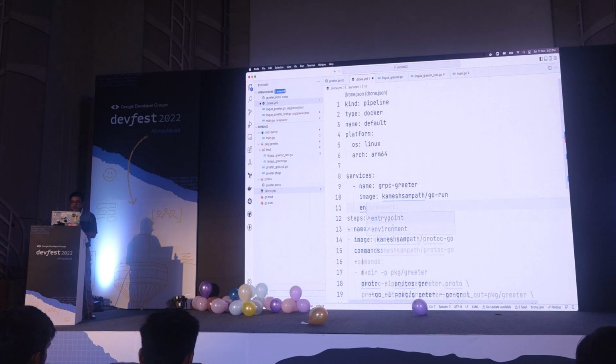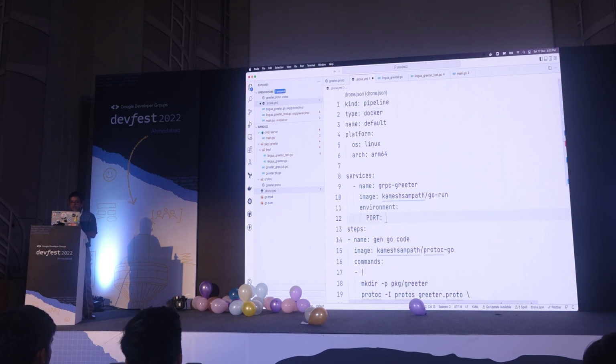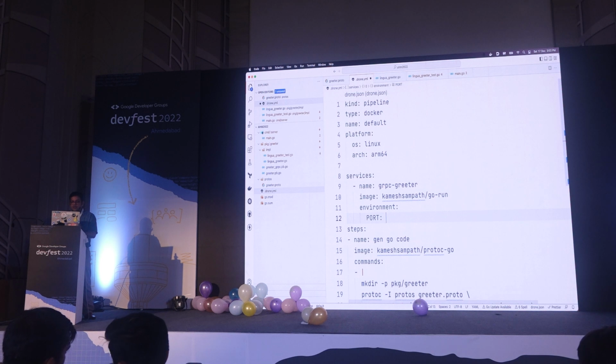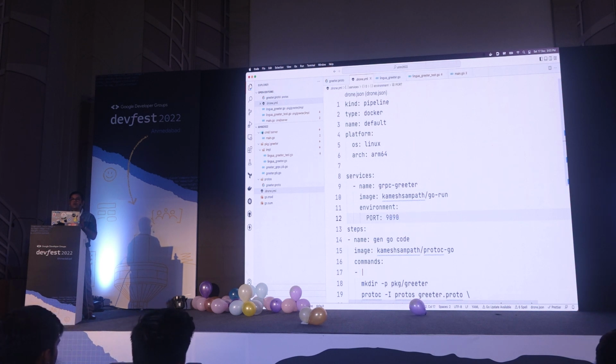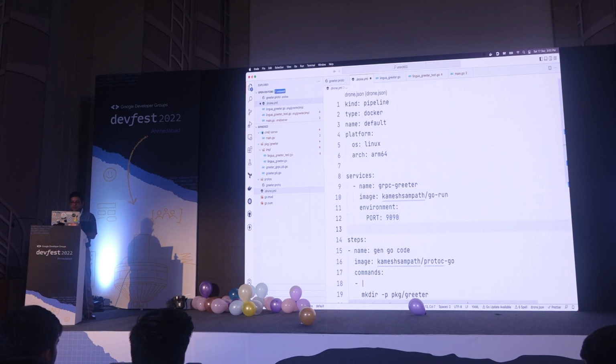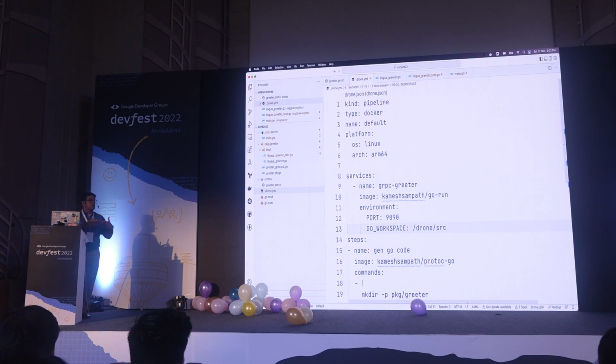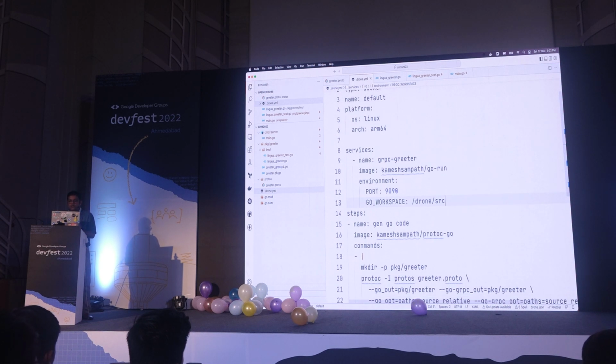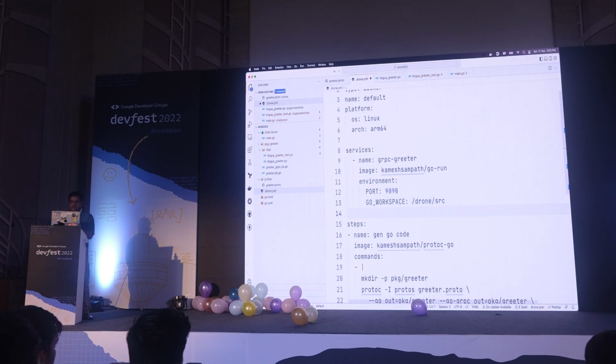And I have a bunch of environment variables. The first one I'm going to give is the port. Though it runs on 1990, I'm still giving 1990 as my port, just for clarity. And I'm going to run on a Go workspace. What Drone also does is that when I run Drone, the current working directory where Drone exec is running gets mounted inside a volume called /drone/src. That's where I'm saying the workspace is, where to find my files.